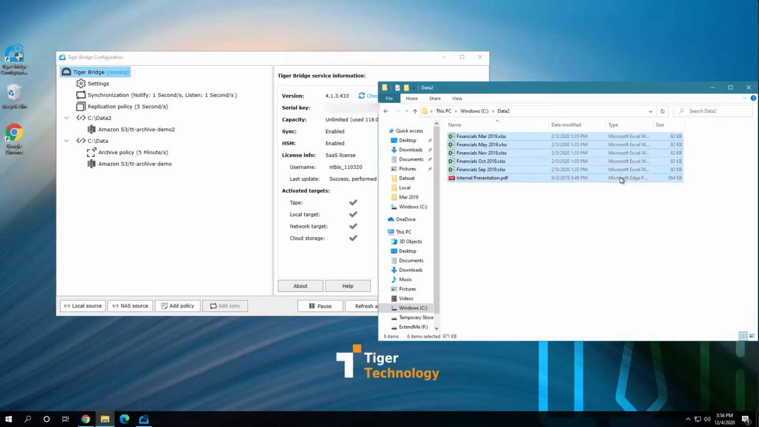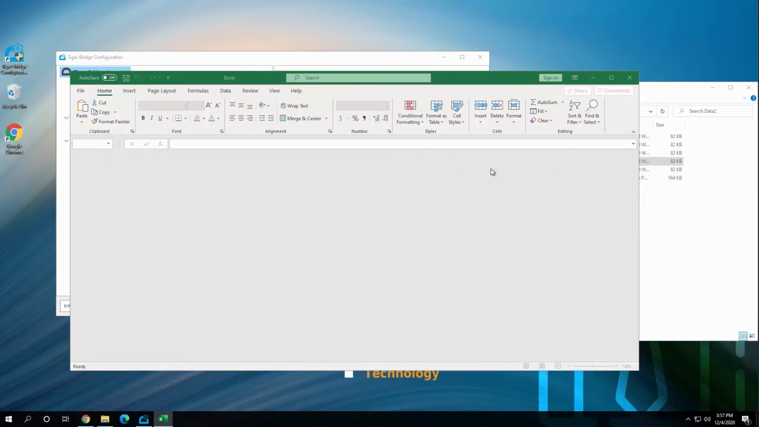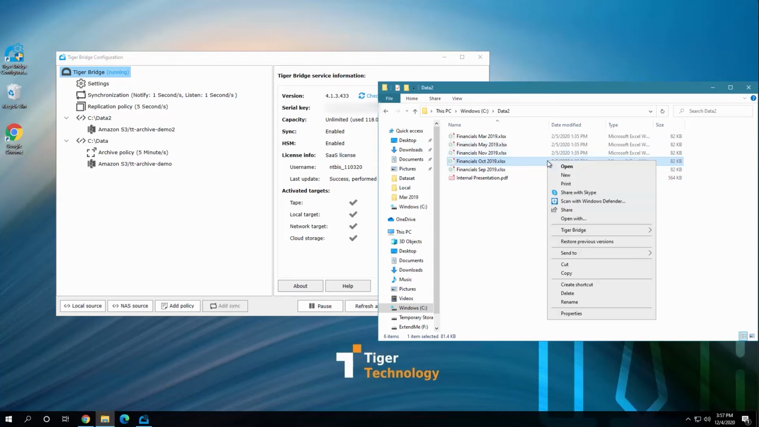All the files that are in the archive tier become inaccessible, noted by the special crossed icon. No files could be opened directly from the archive tier. They need to be retrieved first. If we would like to get any file in this directory back from the archive, we could right-click it, go to the TigerBridge menu, and select Rehydrate from Archive.